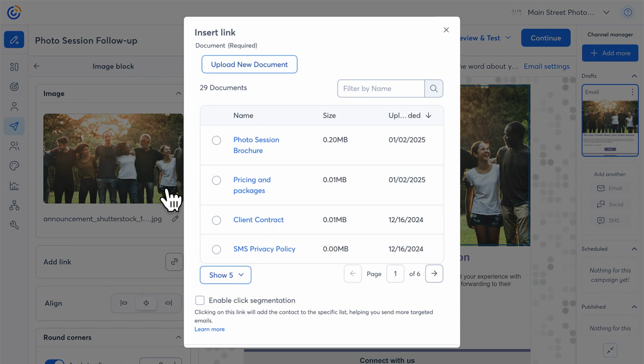Document will give you the option to link your contacts to a file, such as a Word document, PDF, spreadsheet, etc. Click the Upload a New Document button to upload a new file, or select one from the list of available documents stored in your Constant Contact library.